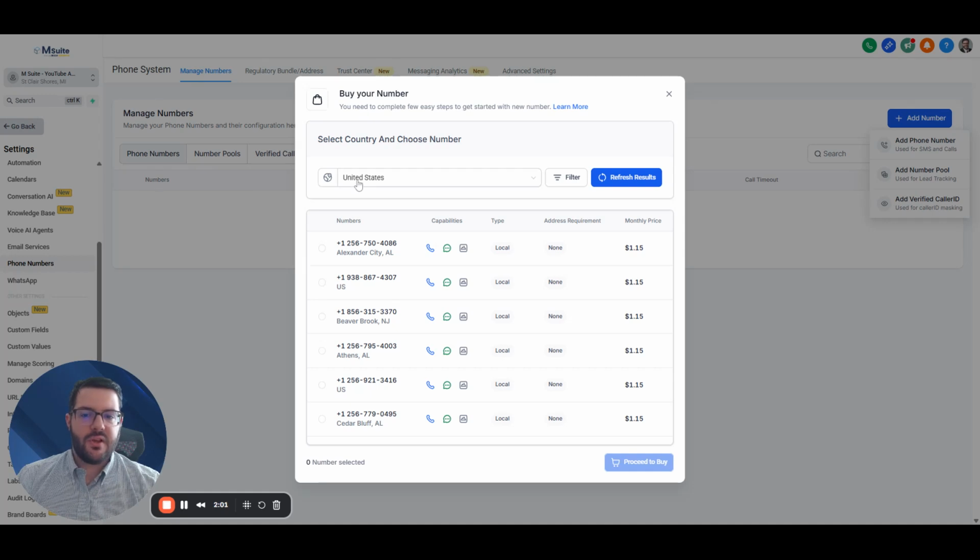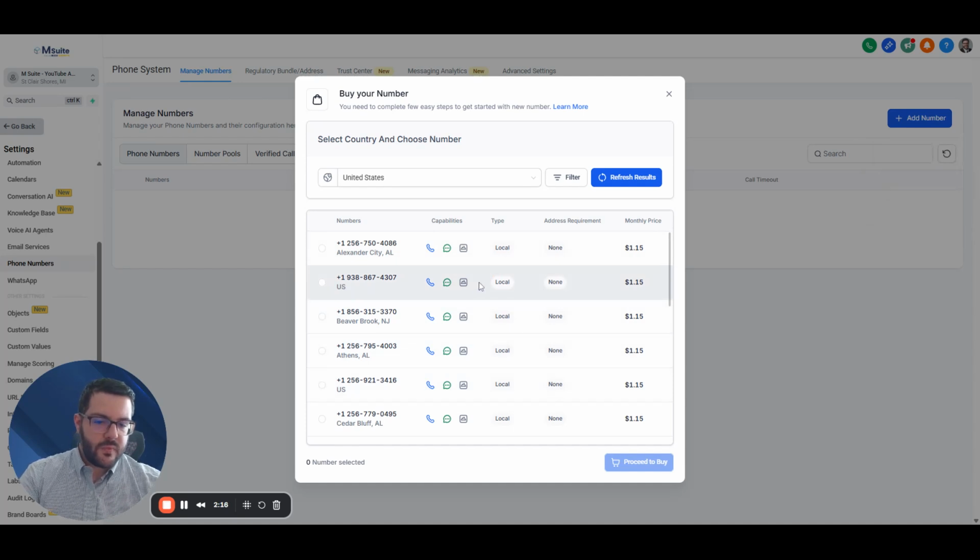Now here it's going to preload that we are in the United States, which is going to be perfect. And we're going to see different types of numbers down below. Now, as you can see, they are from all different states. And this one isn't even tied to a state. It's just generally known as a US number. We'll show you how to hone that in a moment here.